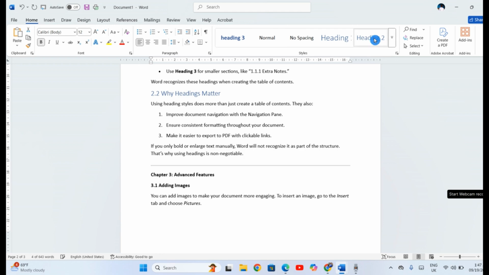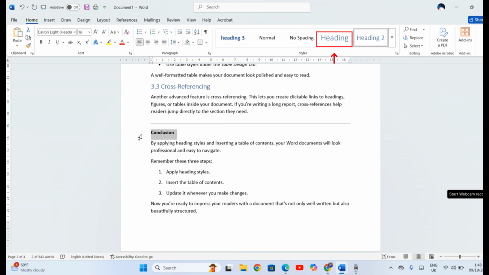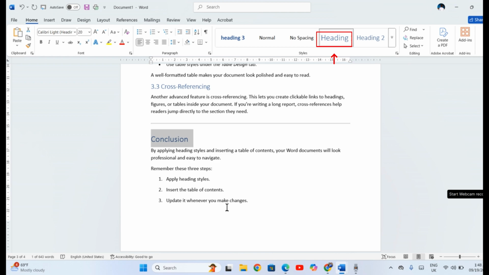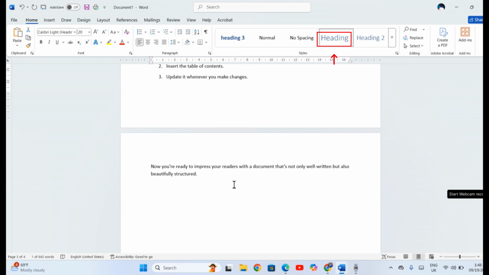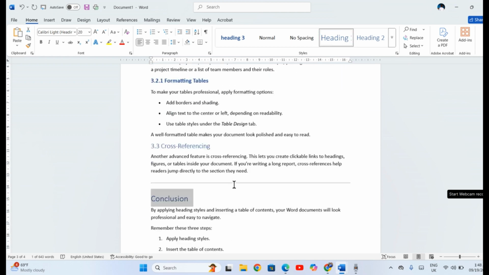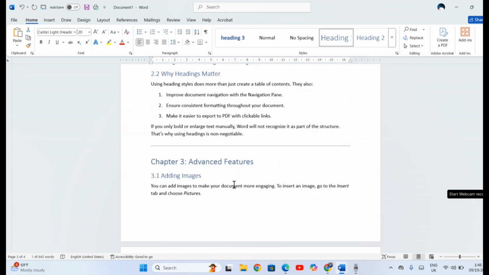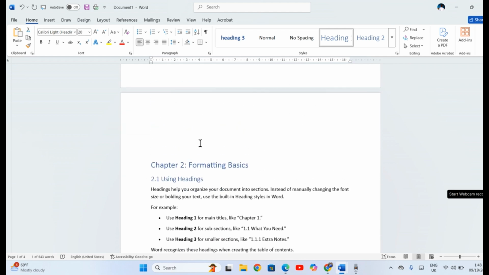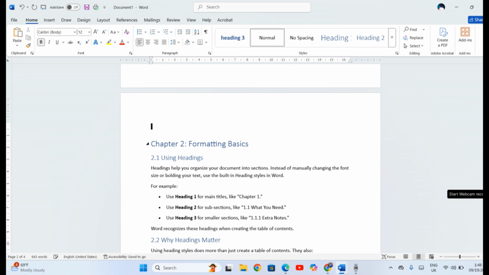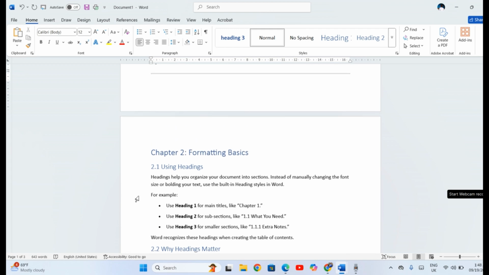Let's proceed to Chapter 3. That is a main heading, so make it Heading 1. Conclusion is a main heading, so make it Heading 1. And that is it. You have formatted your document using heading styles. Now Microsoft Word can understand what to place where in your table of contents.